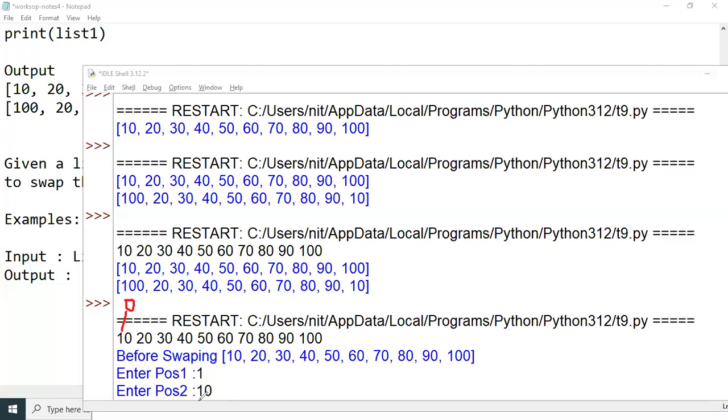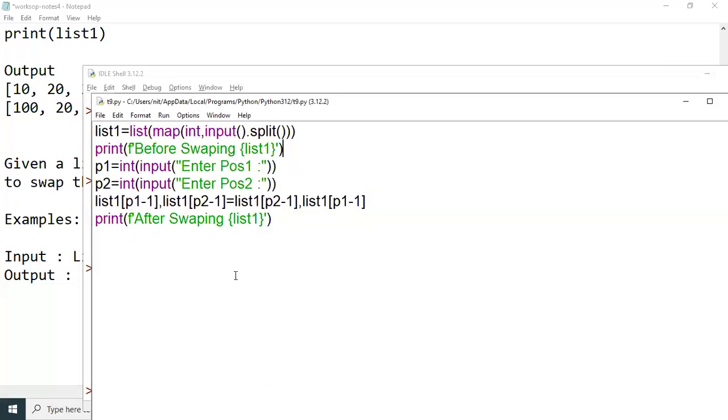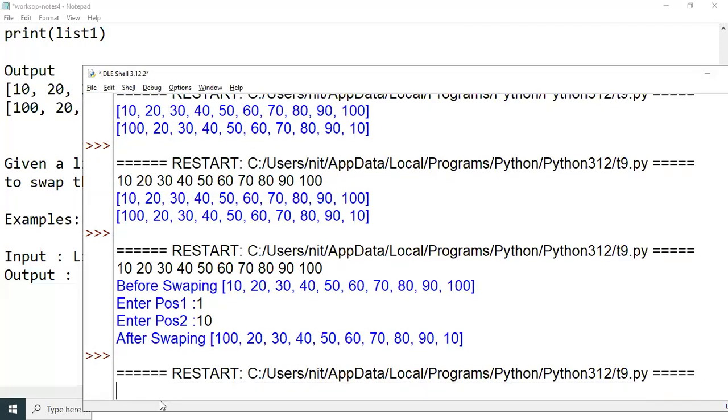Position 2 is 10, I have given. So position 2 is nothing but index 9. So these both values have to be swapped. Okay. But actually elements are identified with the index.